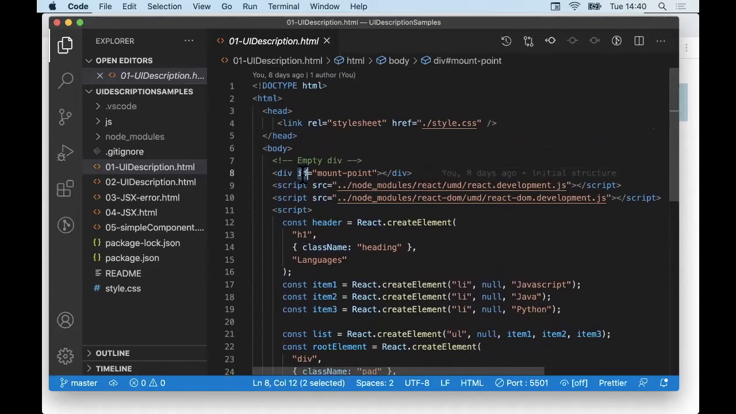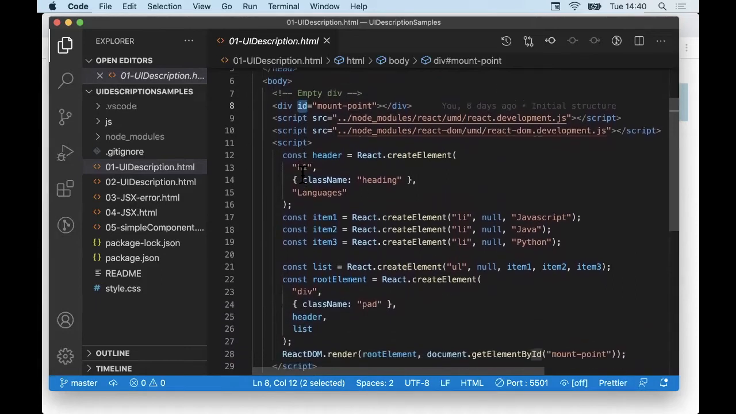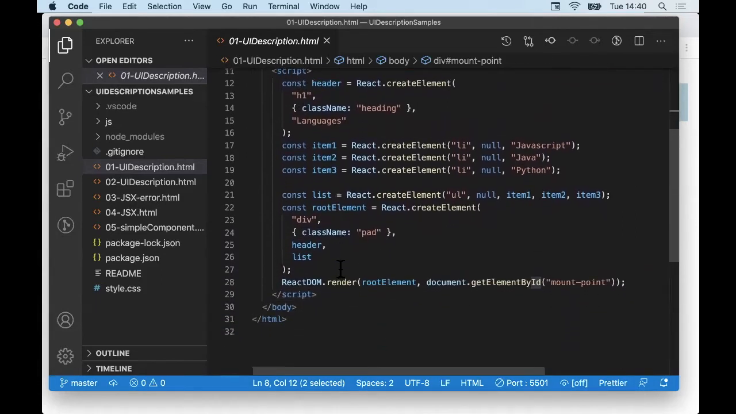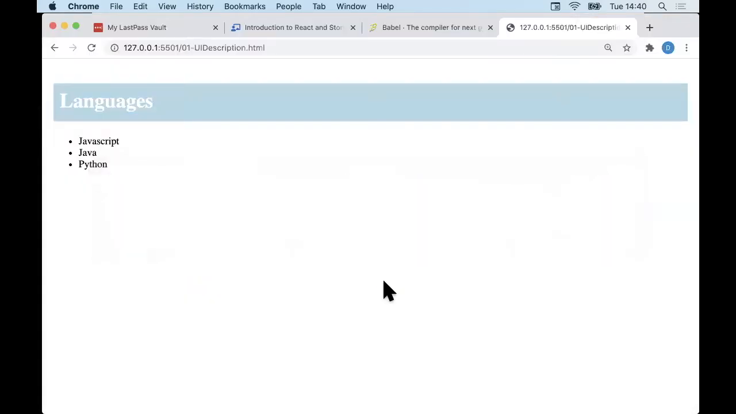So I want to attach it to that div. And now having attached this element and all its children to the current DOM, that's what makes it appear in the browser to the user.